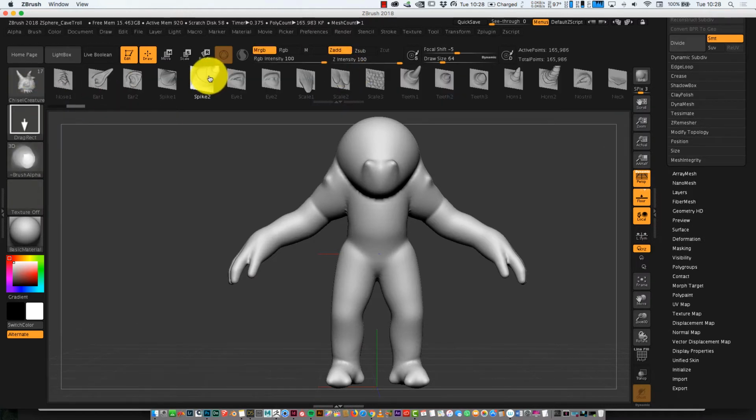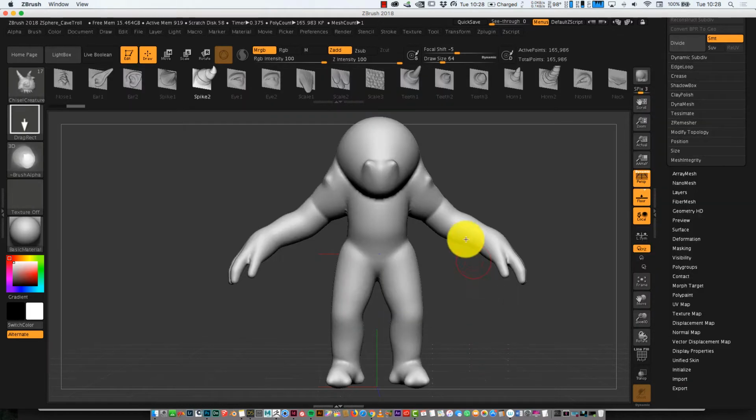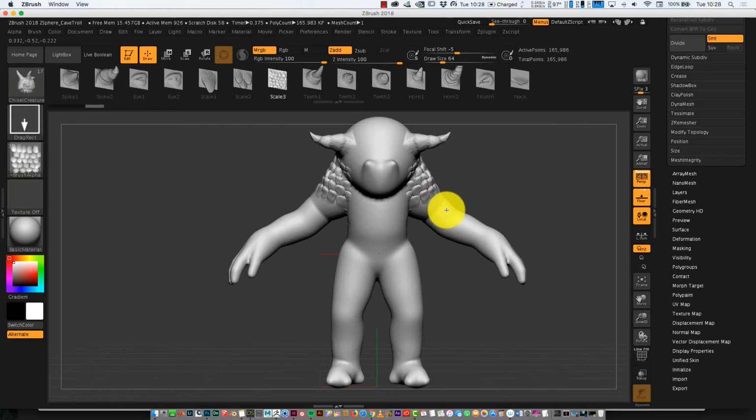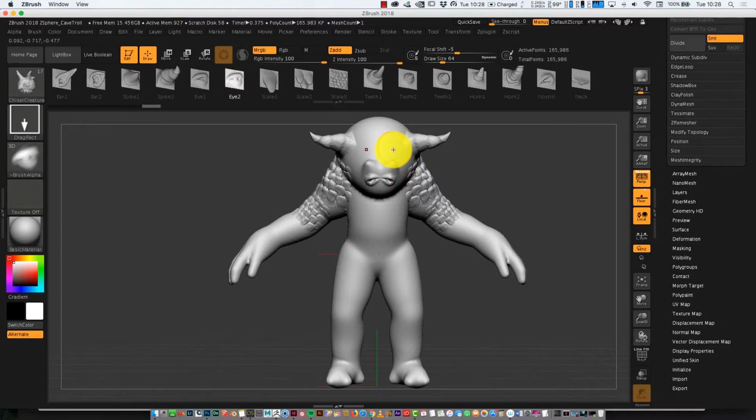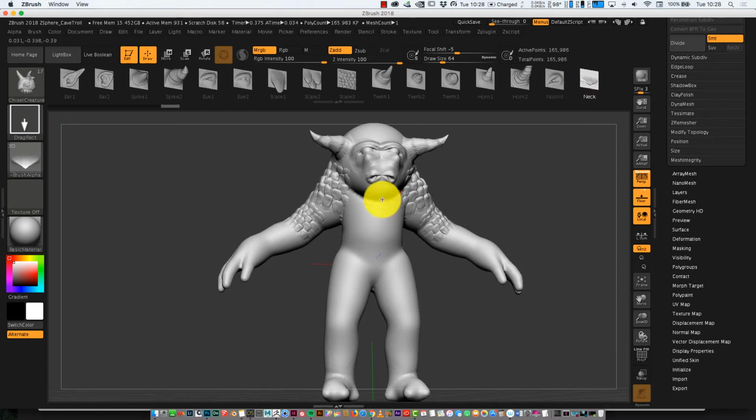I'm going to use my character chisel creature brush here, the symmetry on, so I can give him horns, give some scales on the arms, put some nostrils in, some eyes in. It's not the best of creatures, but it will do. I'm going to use this neck brush to create armor on his neck.